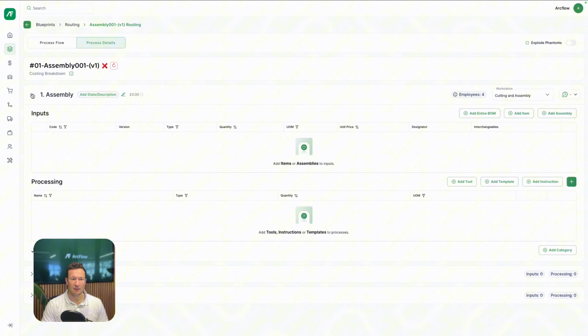So if I open these up, I'll be greeted by two sections inside each process, being the input and the processing. The inputs are where you add items from your bills of materials. So these are things like items or assemblies.